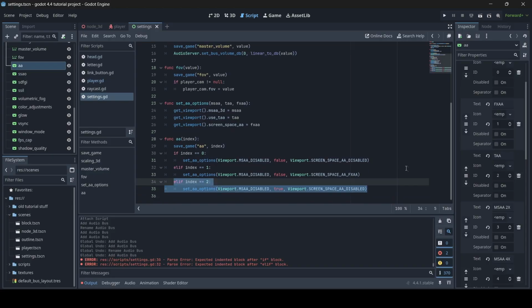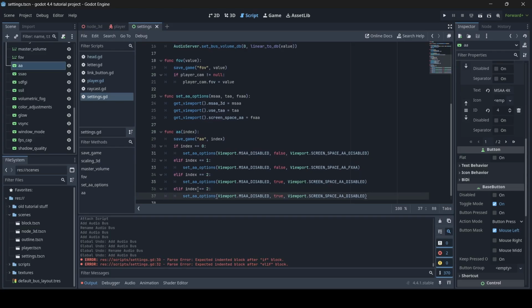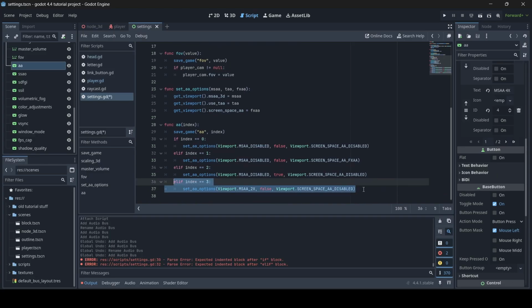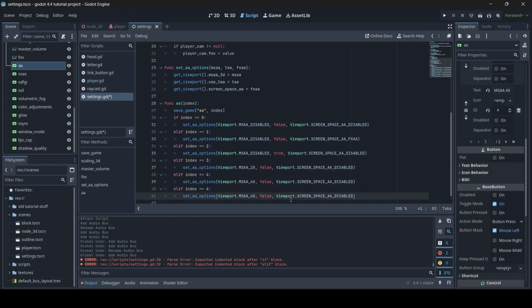And then the rest of these options here have to do with MSAA. So what I'm going to do is copy this line, else if index equals 3. Going to change this TAA value to false, and then the MSAA value will be changed to 2 times. Copy this again, paste it, else if index equals 4, then MSAA 4 times, and then else if index equals 5, MSAA 8 times, and boom, just like that.